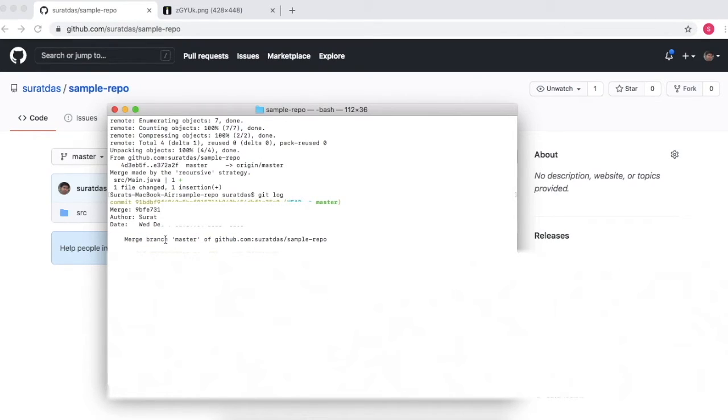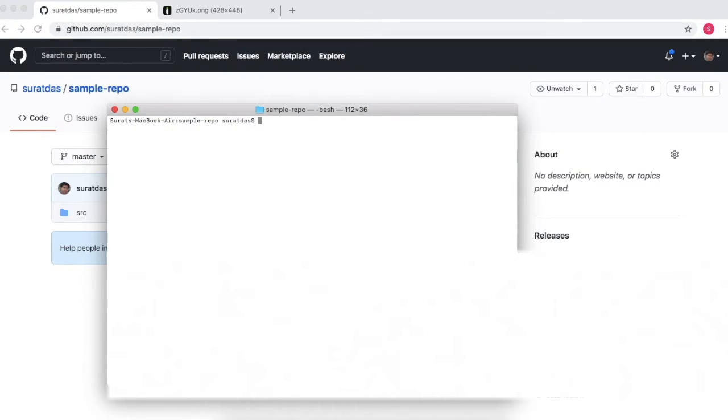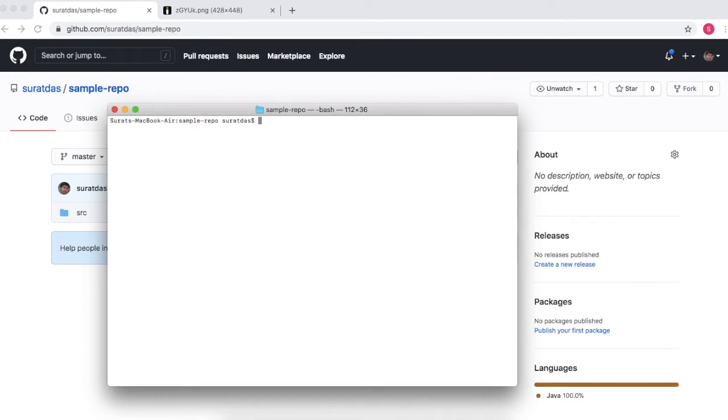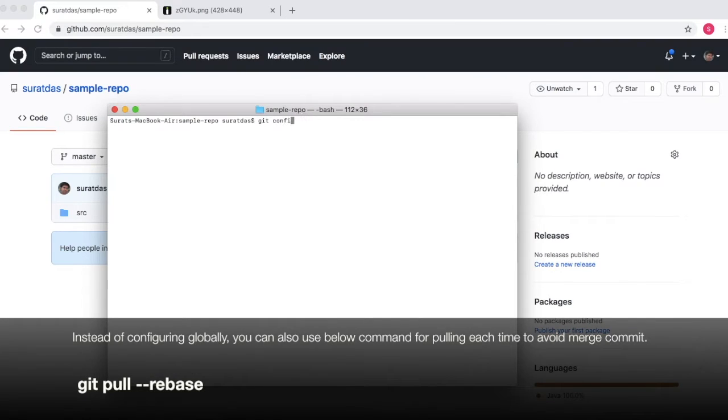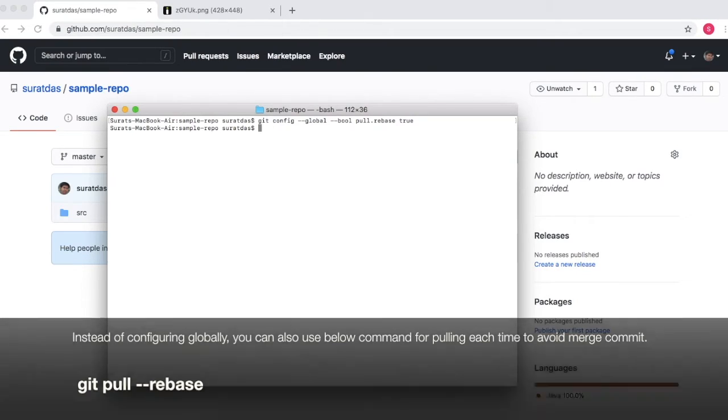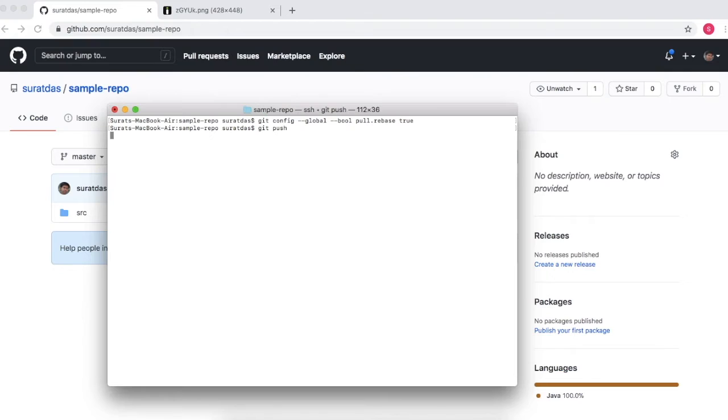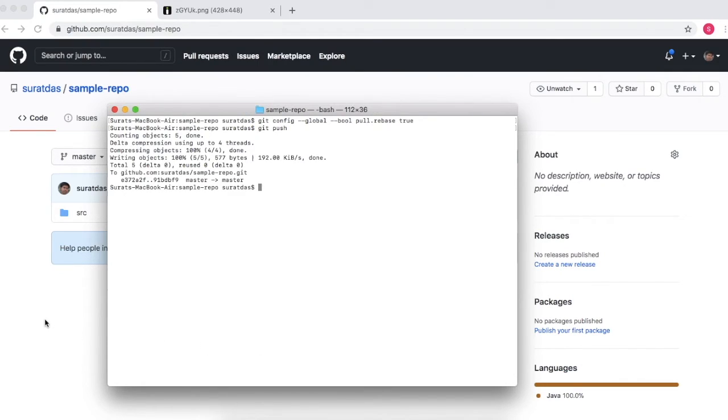In order to avoid this type of merge commit, we can add one command. If you do that, the next time you do the same operations, it will always do a rebase instead of a merge. Now let me push whatever I have. All right, it has been pushed.